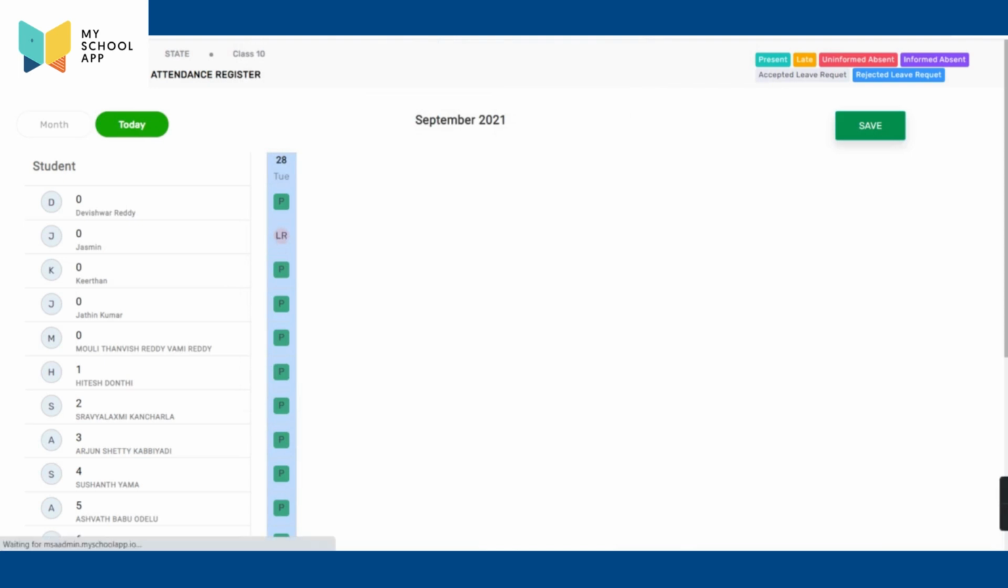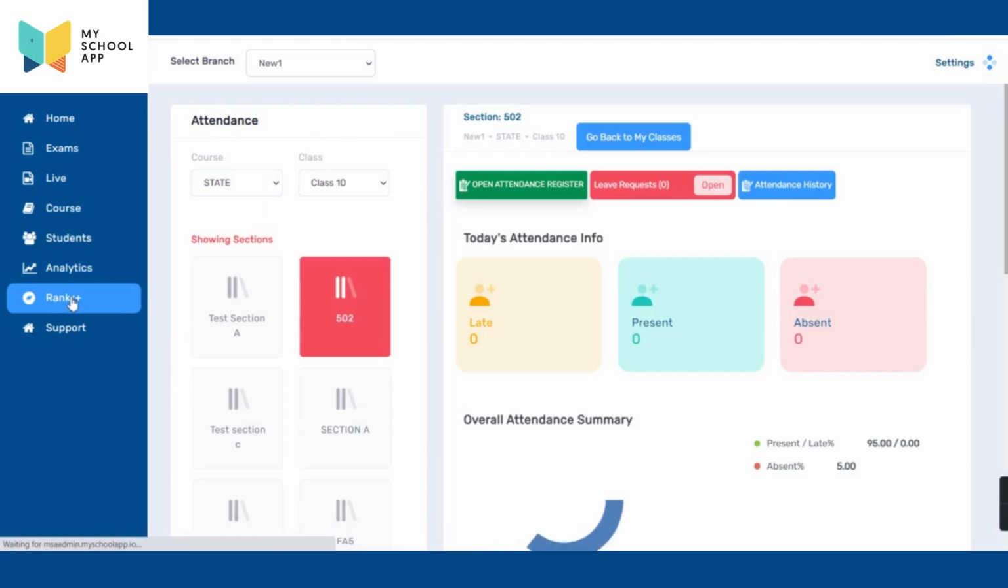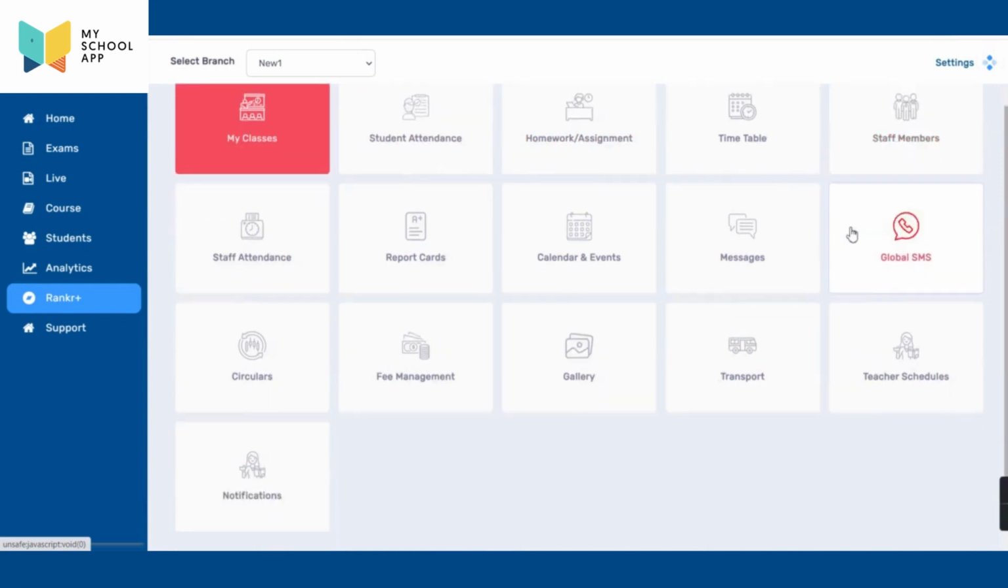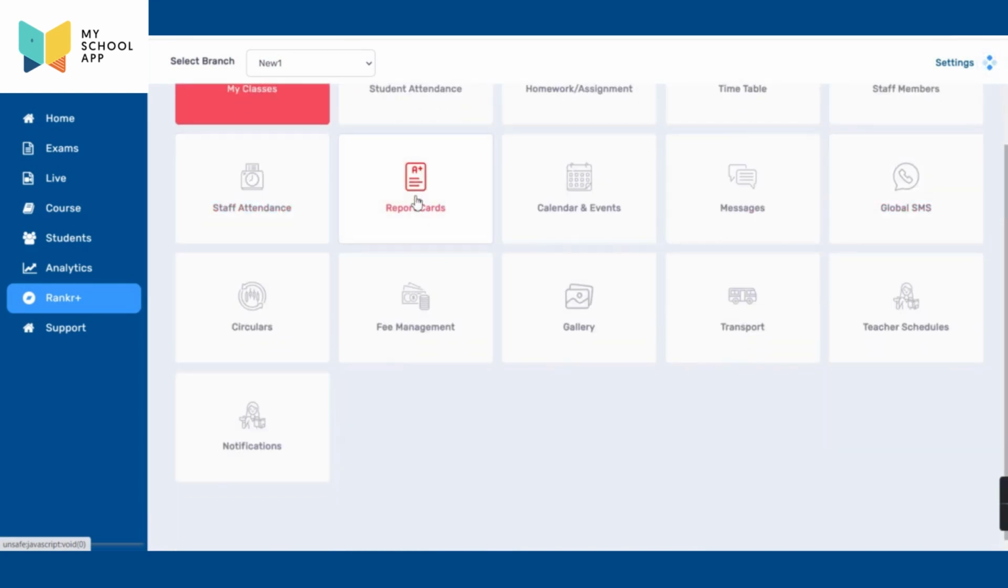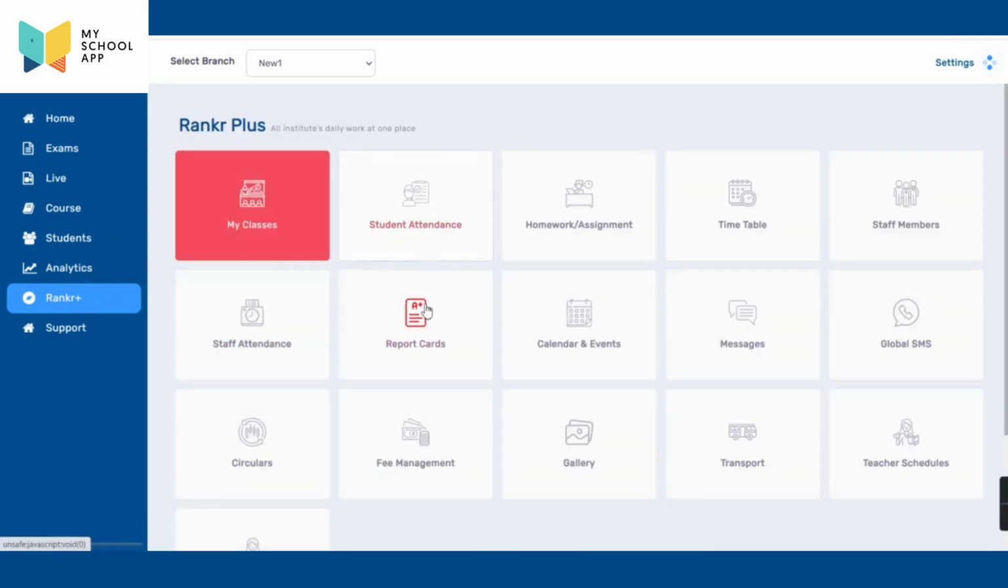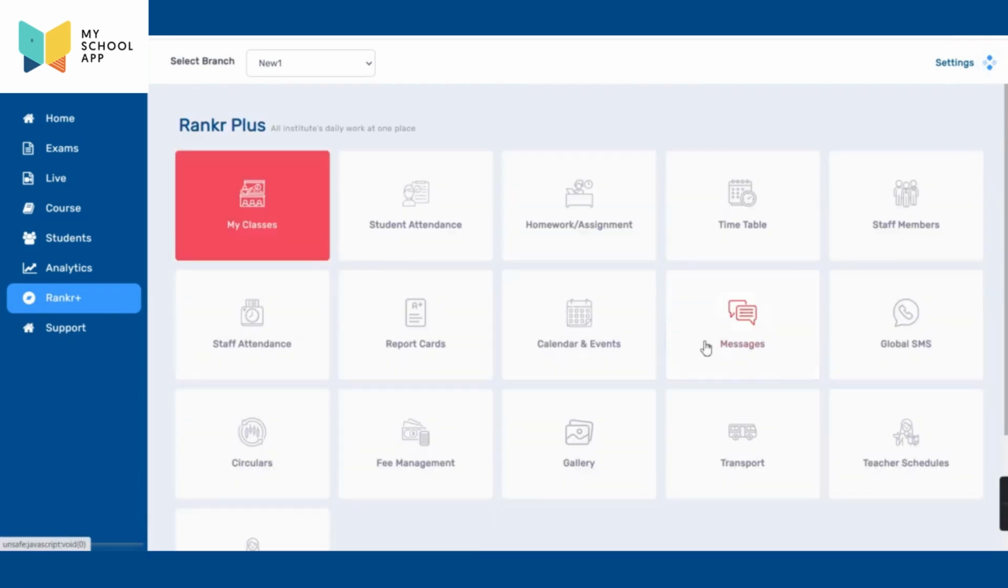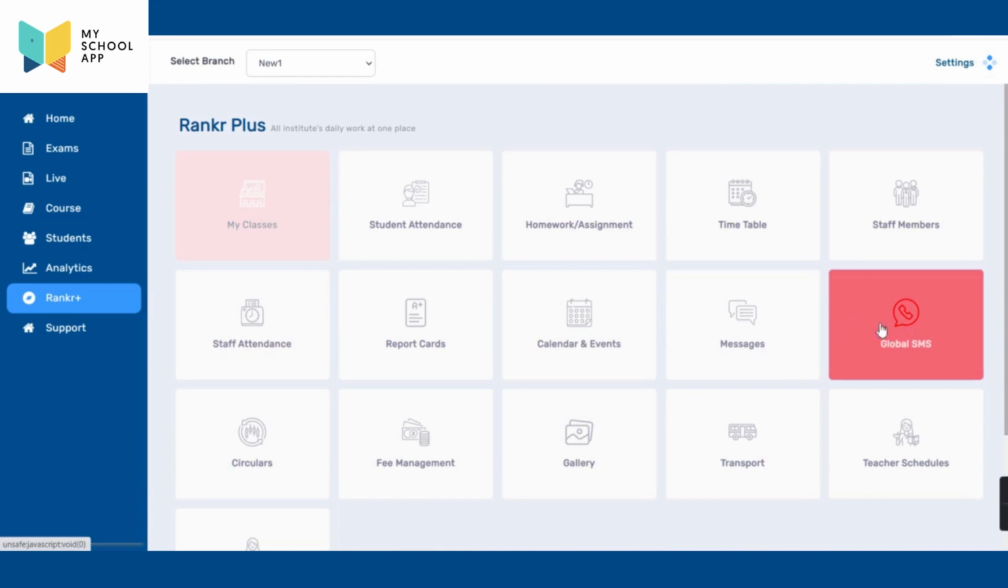Like this, you can take attendance of the students, the entire class attendance, and homework can be watched by the admin and staff members also. Staff member attendance, report cards. You can put your students' marks in the report cards, calendars and events. You can create report cards, messages. If you want to send a message to any parent, like WhatsApp, you can just click the name of the parent and send a message directly to the parent. Messaging and global SMS. If you have an SMS package also, you can send global SMS from this.